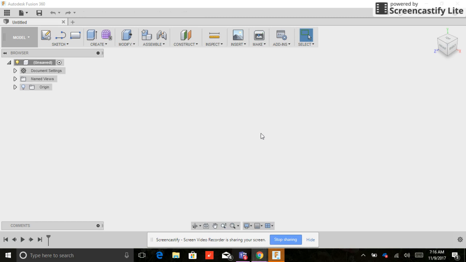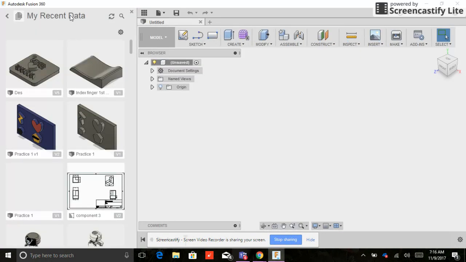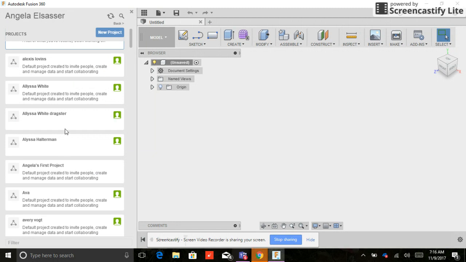Okay, this is your Fusion Practice 2 video. So the first thing you need to do is go up here to your waffle in the top left-hand corner, open up your projects. If you're in My Recent Data, you can probably find your magnet here, but you can also go back one more when your Fusion responds, and you can scroll down to the file with your name on it.